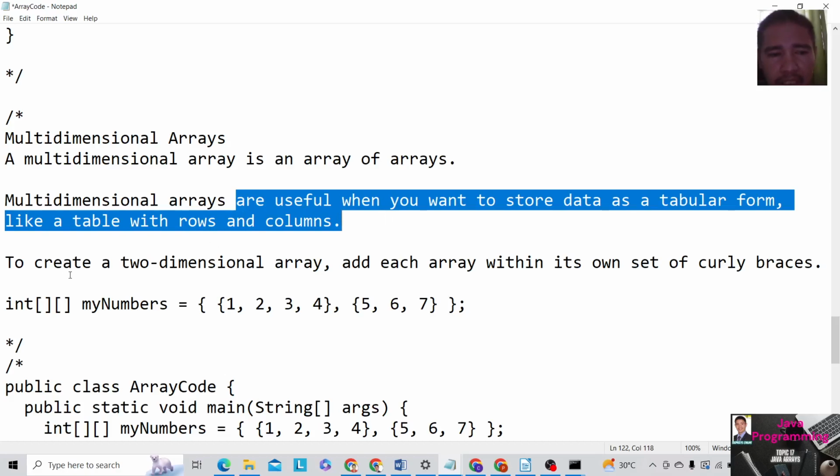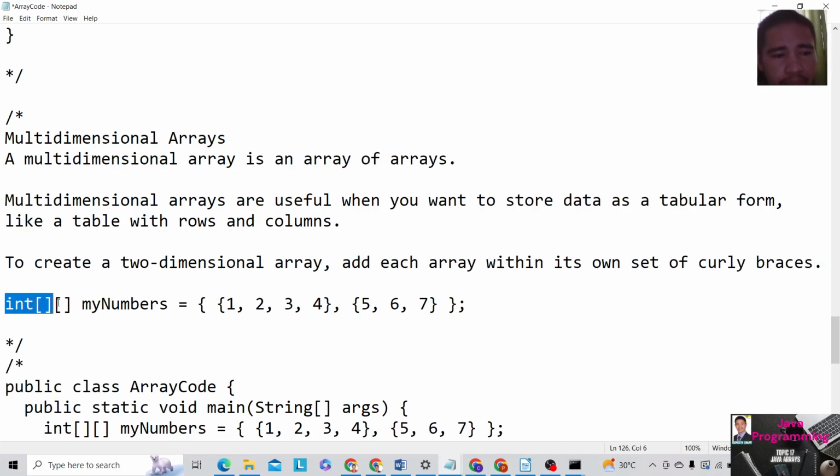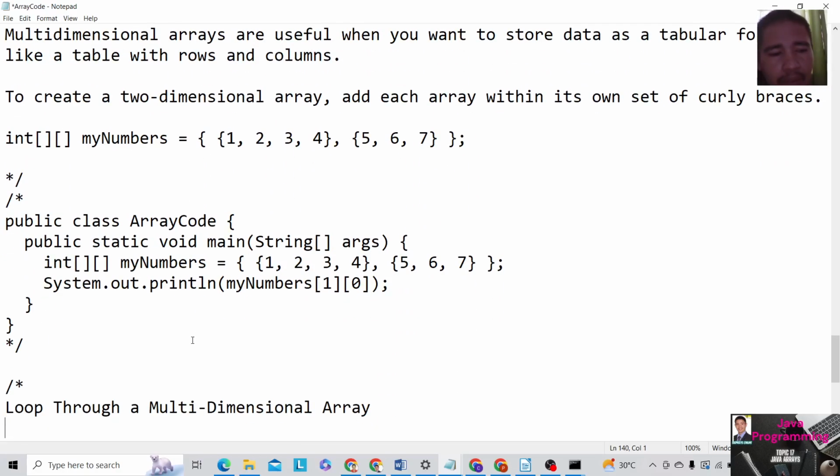So how do you create a multi-dimensional array? You have to add each array within its own set of curly braces. This is our example. Take a look at these symbols, and this is the name of our array. We have two curly braces here. This is our first set, and we have the second set of our array. To learn more, we have here our example for this multi-dimensional array.